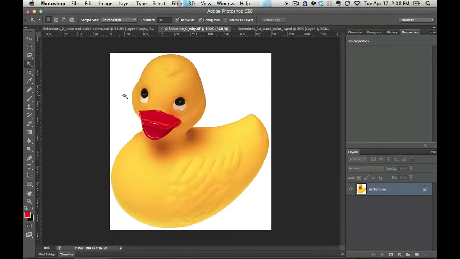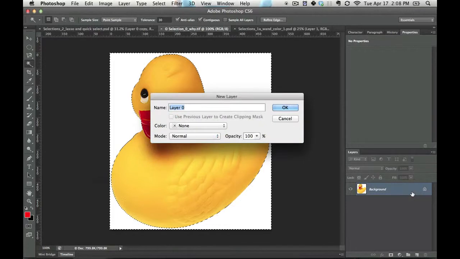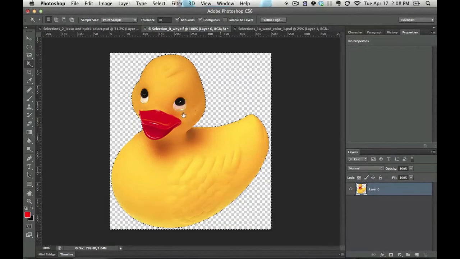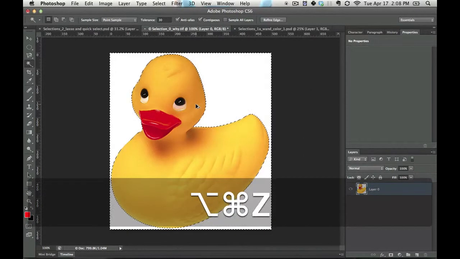The wand tool allows you to select a large block of color. So, for instance, if you have a large block of color like this and you want to select everything that's white and get rid of it, all you do is hit delete, and that allows you to get rid of it. So let's take a step back.